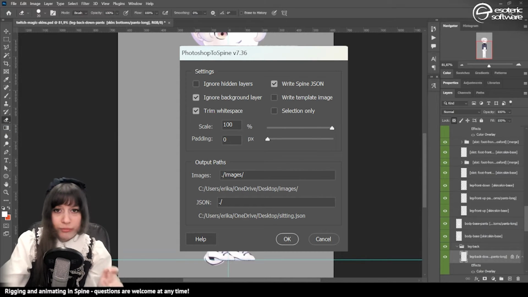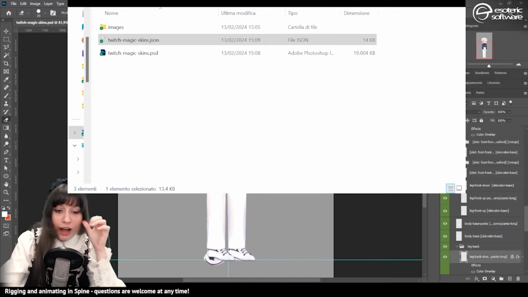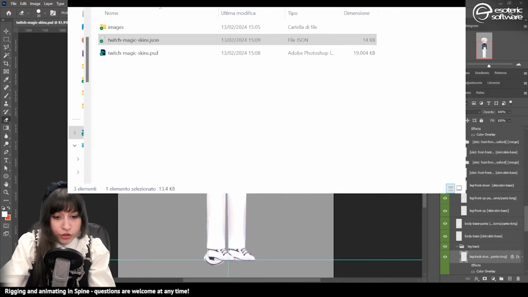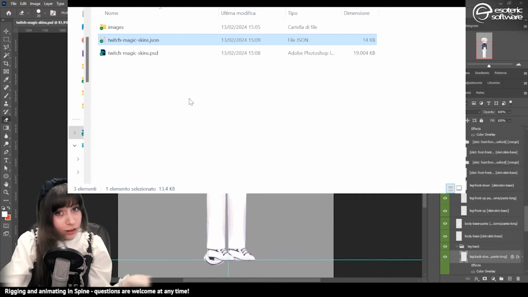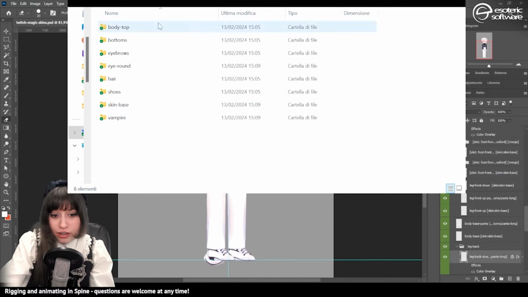But actually I'm not gonna be doing it because I already did. This is what is output from Photoshop. If you're watching these in the very far future, you may not even need to use Photoshop anymore. But for now, we have to use this JSON and the images that are output here.